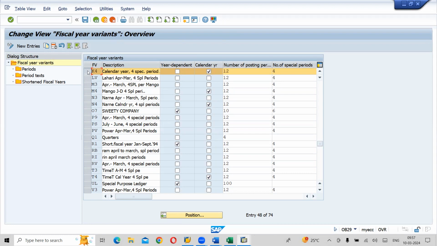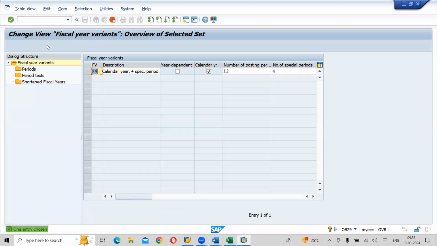Okay. Select K4. Click on the copy as button. Click on copy as means we are not going to create, we are copying from standard, like what we did with V3, Jan to December, sorry, April to March. K4 is a standard variant. We are copying the standard one. Click on the copy as button.